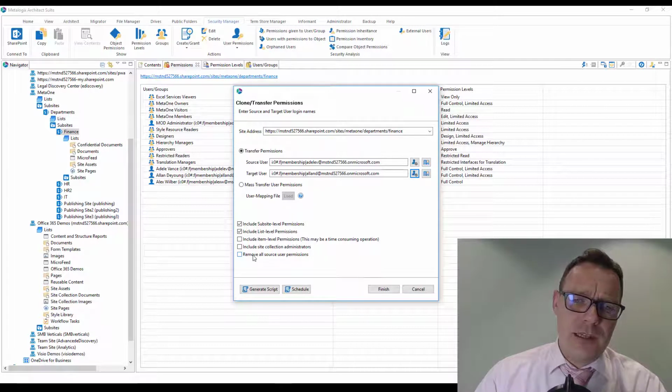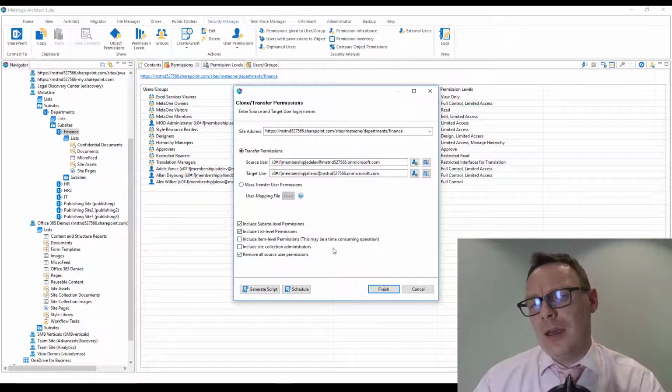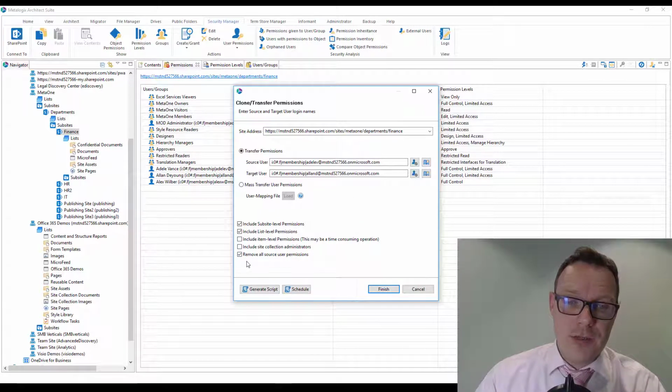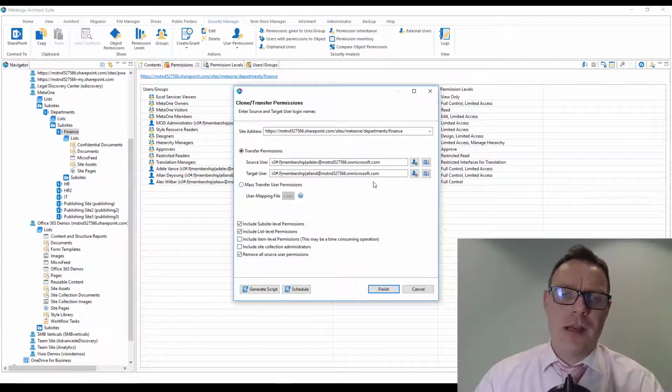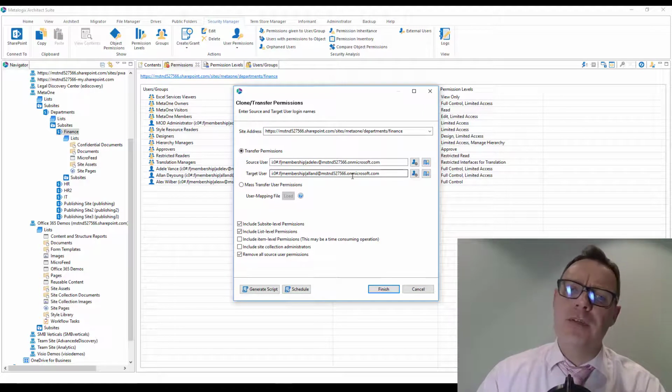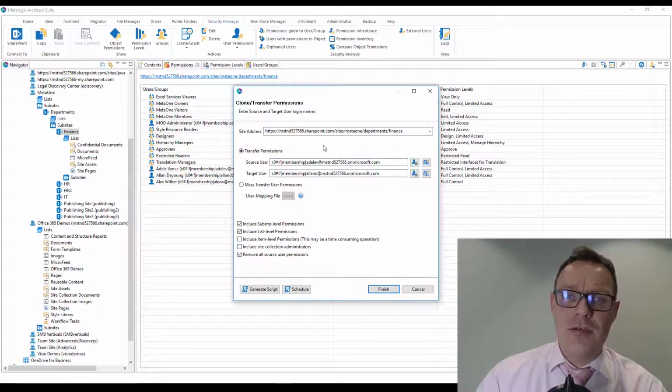If I check this box at the bottom here, remove all source user permissions, then it becomes a transfer or a move, if you like. So once that checkbox is checked at the bottom there, it will take the permissions away from Adele and assign them to Alan. So an example or scenario where you might want to use that is if you've got a handover. So if someone's leaving the organization and someone's joining to take their place, you can have your handover day where they explain the role, and at the end of the day maybe use this to transfer permissions from one user to another prior to removing that user from your environment.